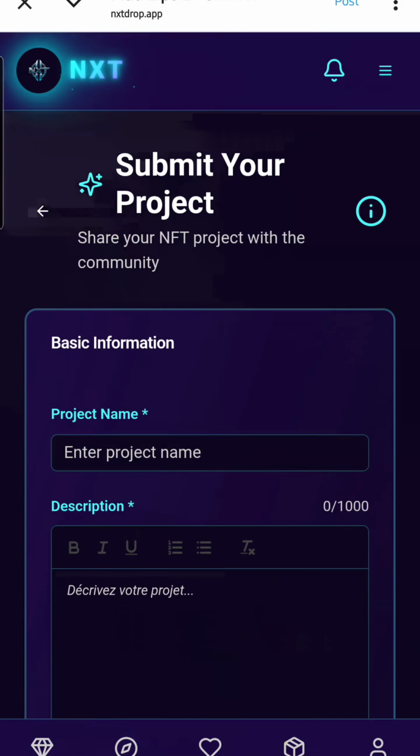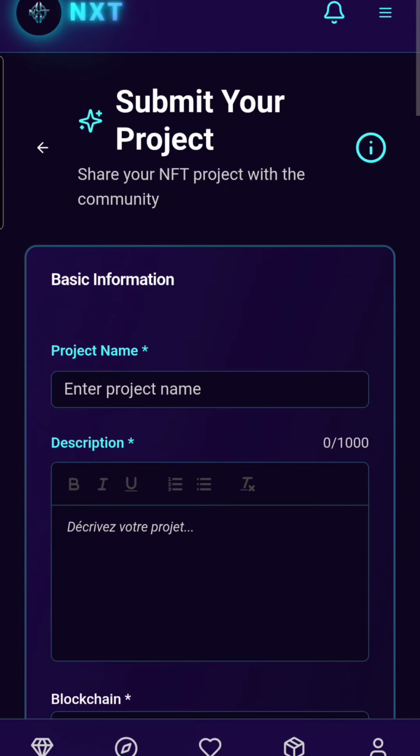Start with the project name. A good title is clear, direct, and informative. Say what it is, not what you hoped it becomes. Clarity is what gets clicks.